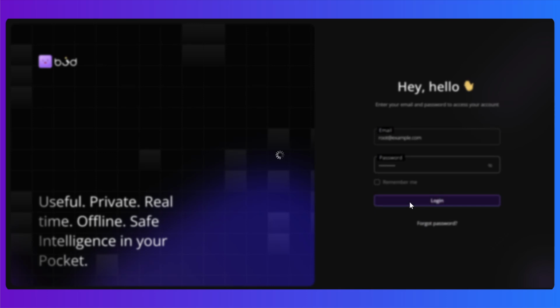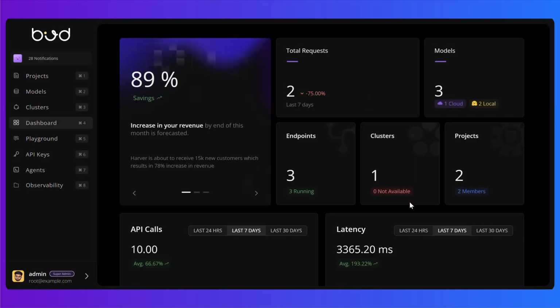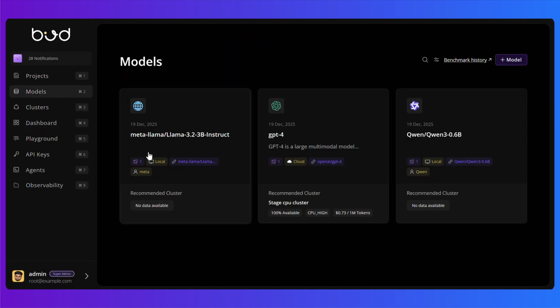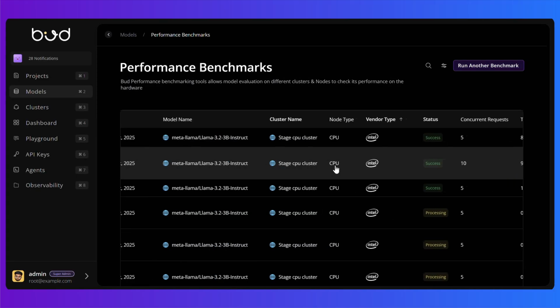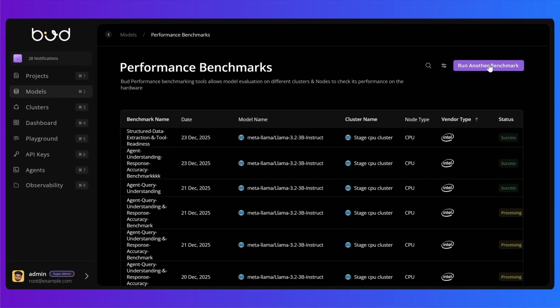First, log into your Bud AI Foundry dashboard and go to the Models section. From here, go to Benchmark History. This page shows all your past benchmark runs in one place. Now let's create a new benchmark run.